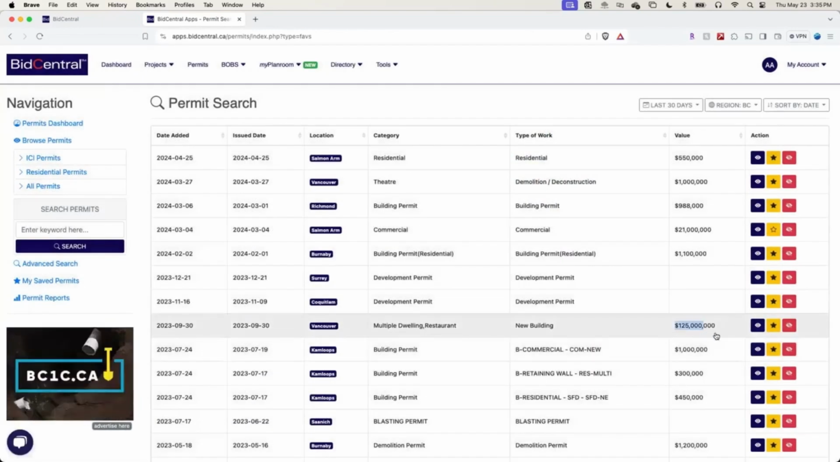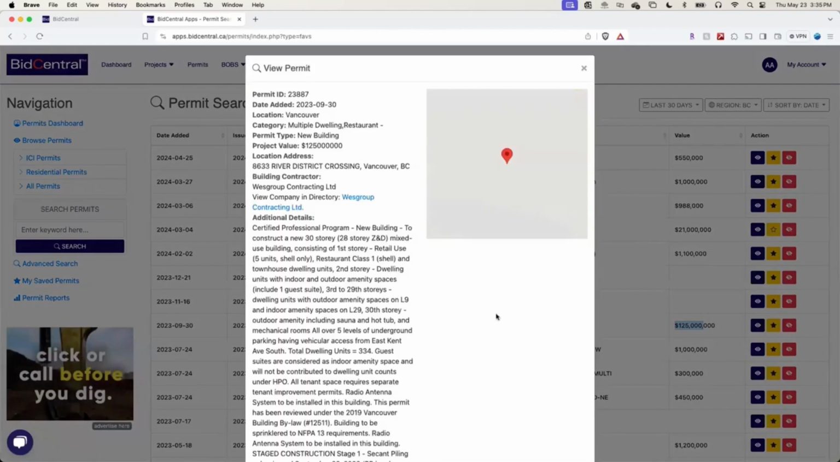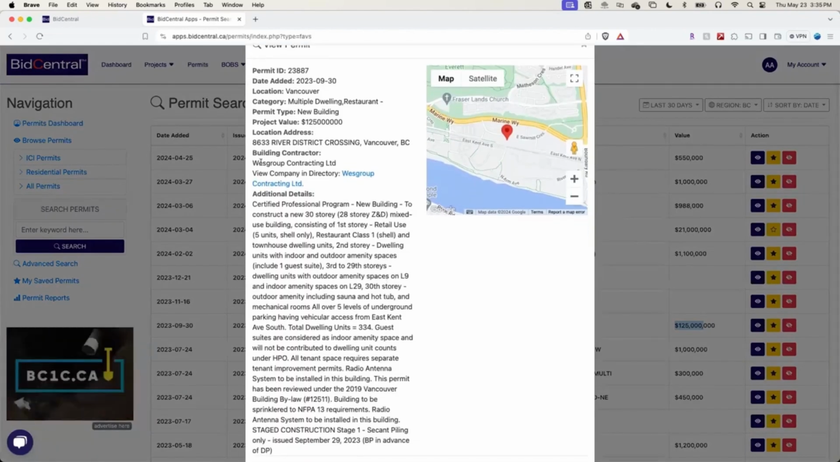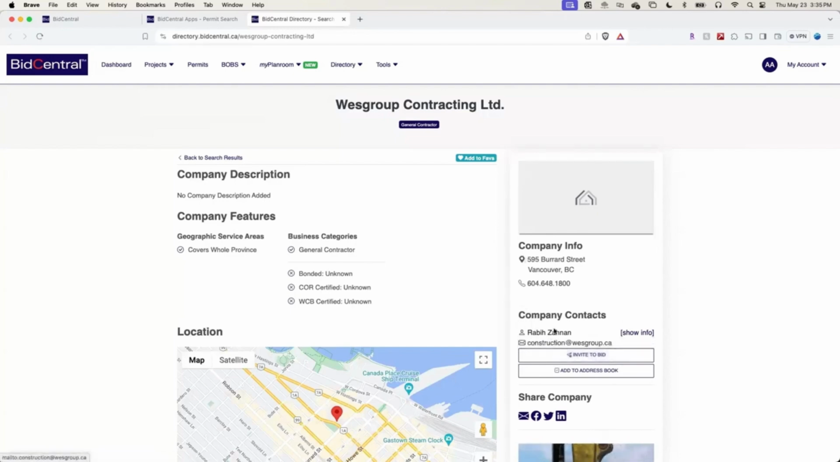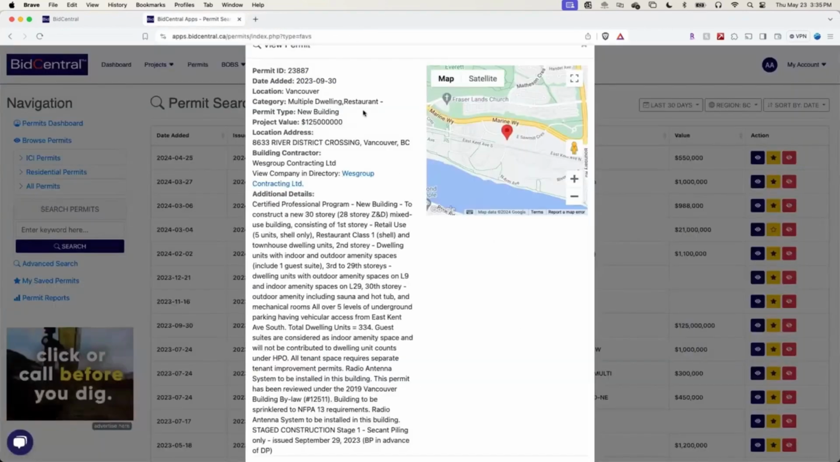So there's a good size one here, a $125 million permit. So here's an example of one. You can see here, West Group Contracting is the building contractor here, and you can actually view this company in the BidCentral directory, and there's their contact information so you can reach out to them.